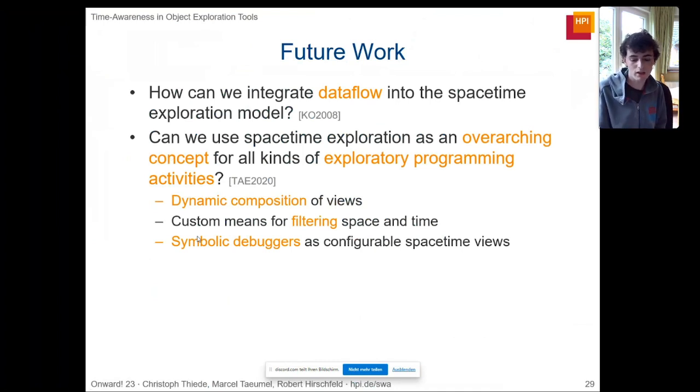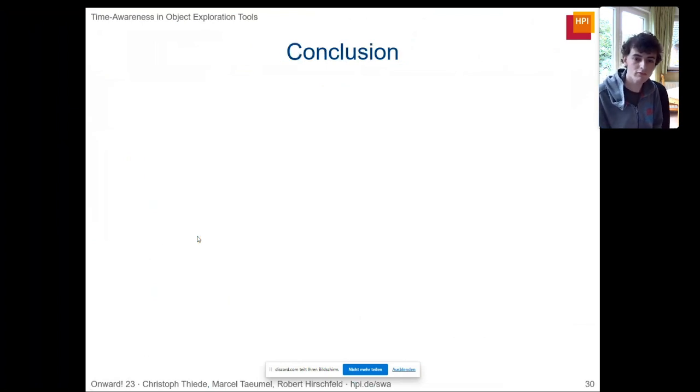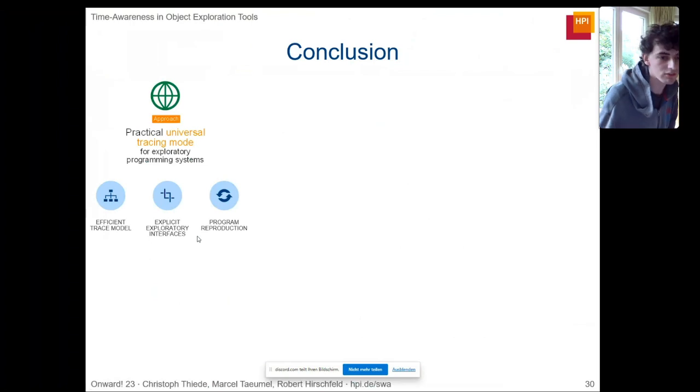and such would make the information about the history, about the time of programs even more omnipresent in the entire debugging or exploratory programming session. So finally, let me conclude. In our paper, we have taken a look at how we can make object exploration tools aware of the temporal dimension of programs, and for this we have made 3 contributions.